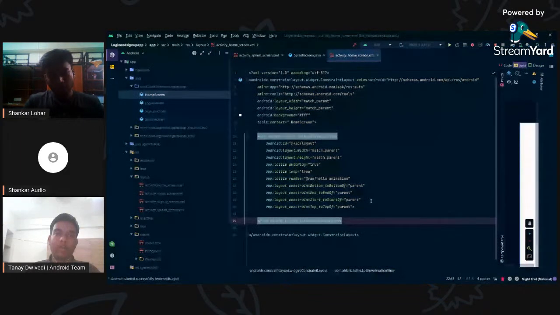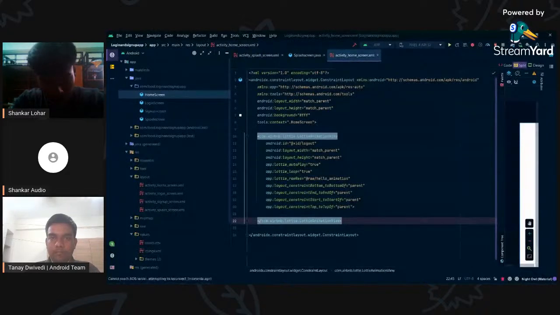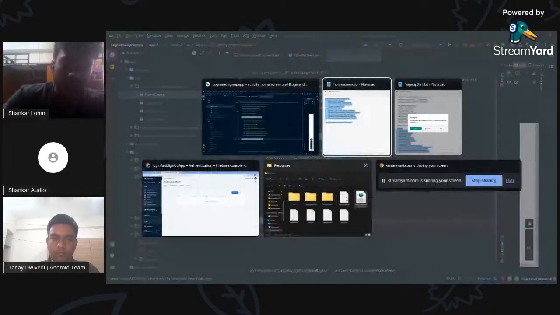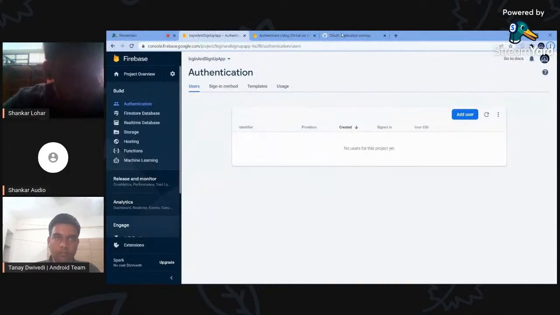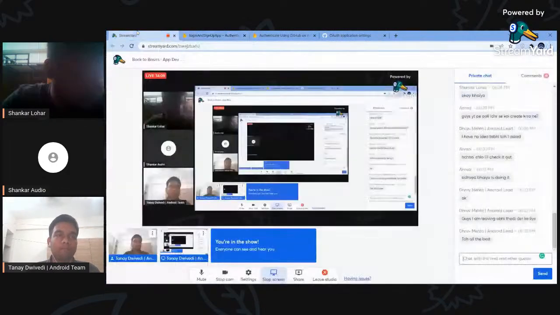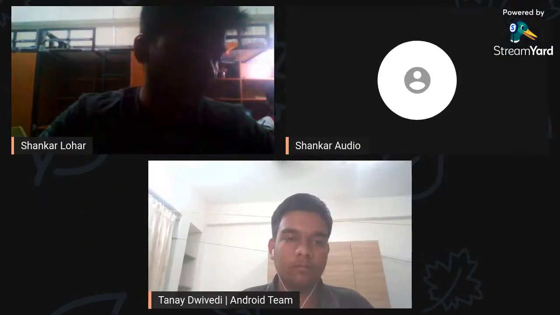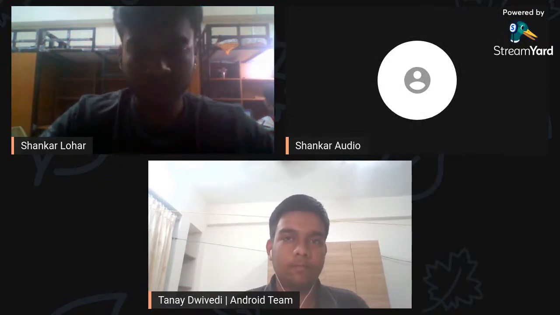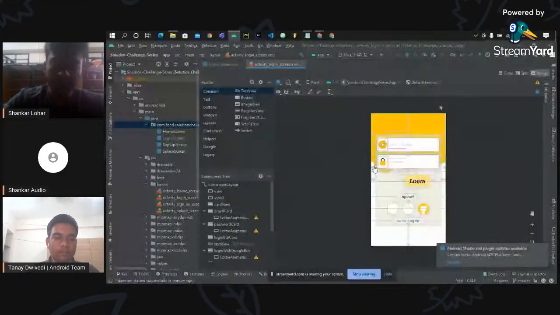Now the rest part will be shown by Shankar. Thank you. Thank you, Tanay, for this amazing UI. Thank you. He always comes up with something new every time.